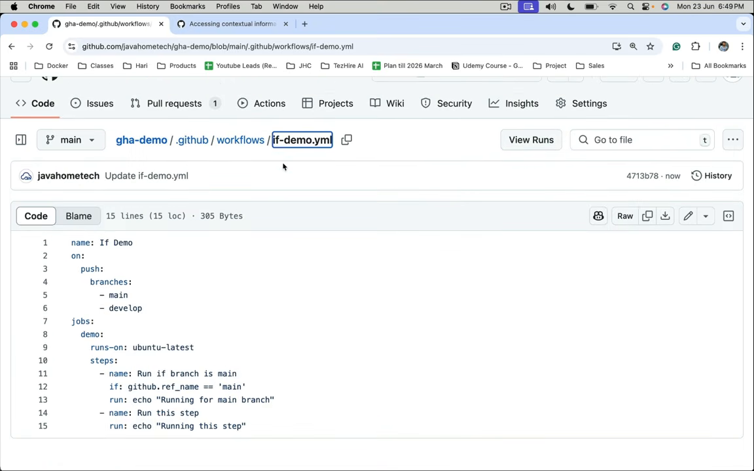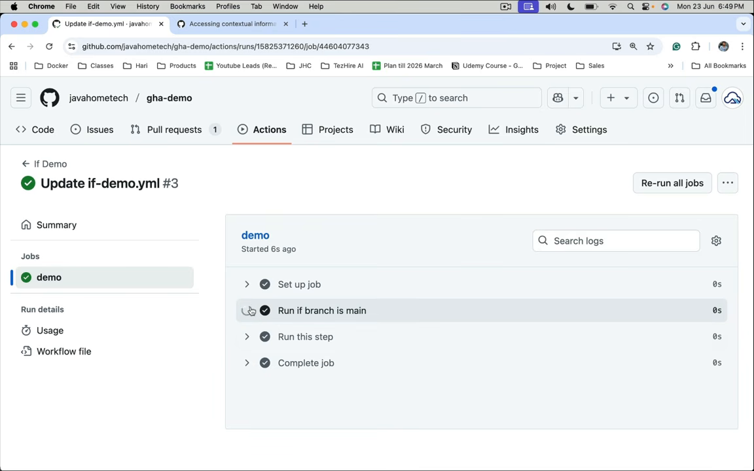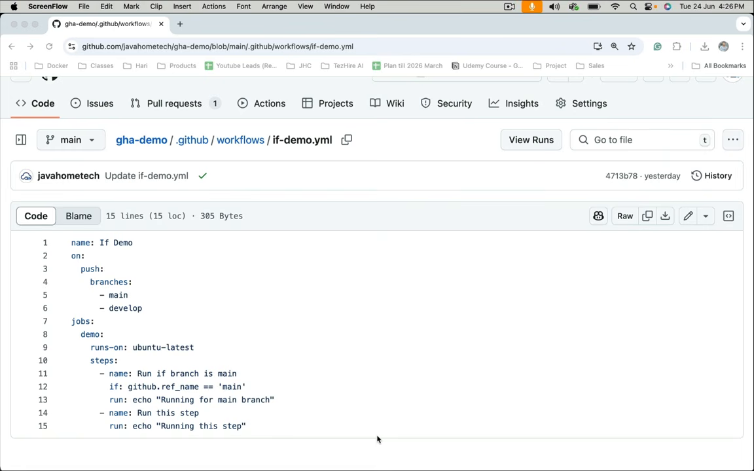finish the commit, go to actions, workflow got triggered, open the job. Yeah, still it's working. Previously we referred to github.ref. Now I replaced with github.ref_name, where it will directly compare with branch name. We have seen simple if condition. Now let me show how to use or condition, like condition 1 or condition 2.